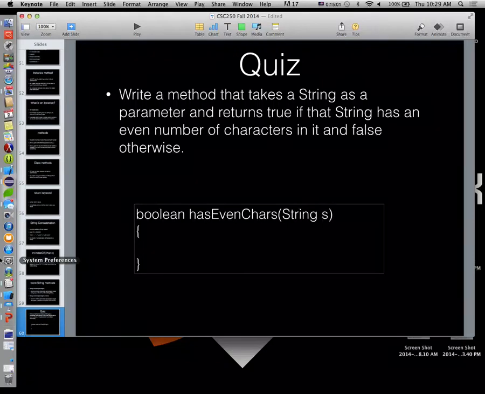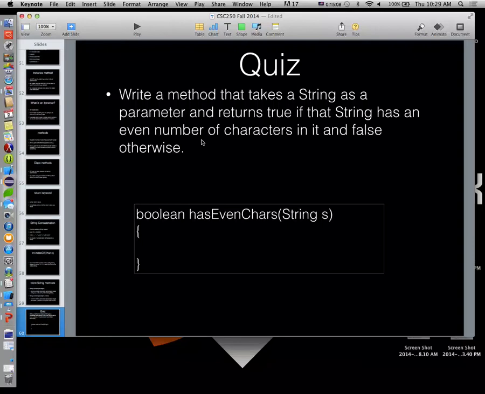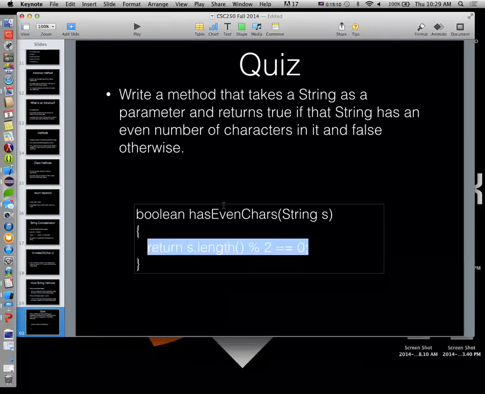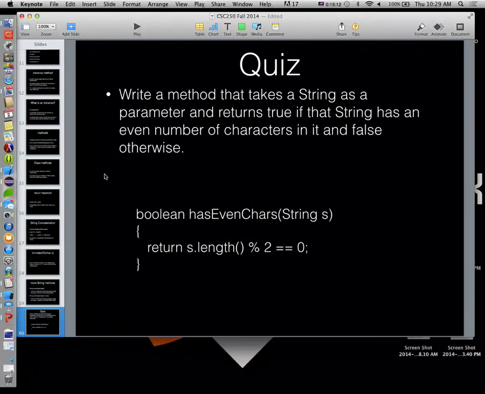Anybody left a blank who didn't want to admit to it? All right. So that was our quiz. Here, I'll put the answer back in there.